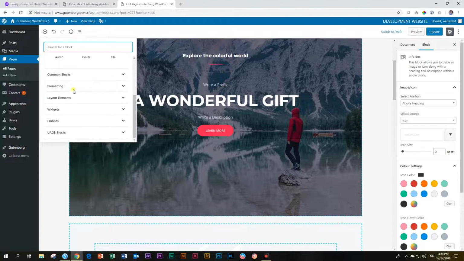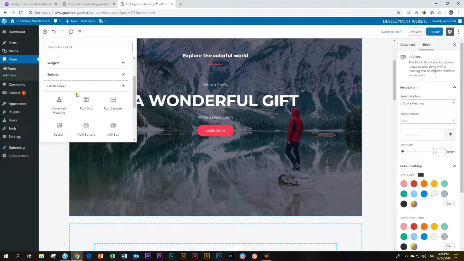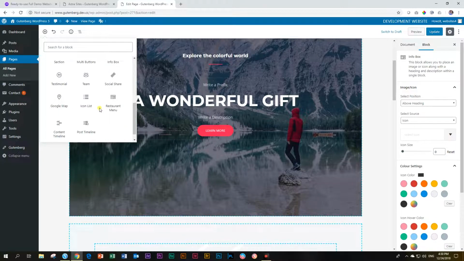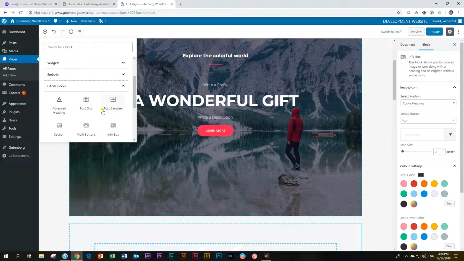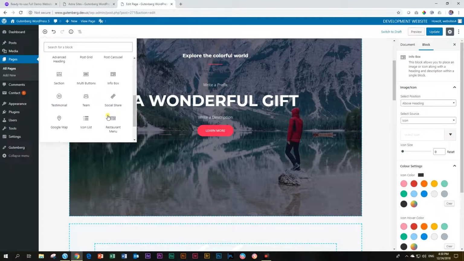And then you will think these are the only ones. No, these are the most used. Scroll all the way down to UAGB blocks. That's the ultimate add-on Gutenberg blocks from Brainstorm Force. These guys are for free. If you don't want to use Astra, you want to use another theme, you can install these guys separately. Otherwise, if you want to use the starter sites, I recommend you go with Astra because making sure everything plays well together is always a good choice.